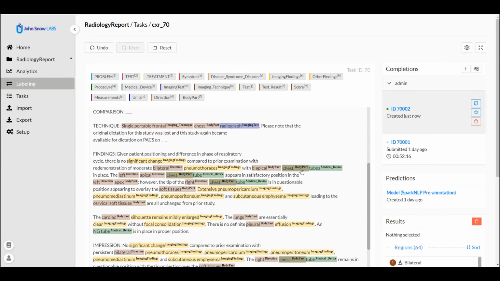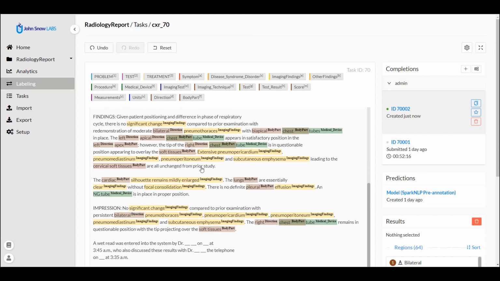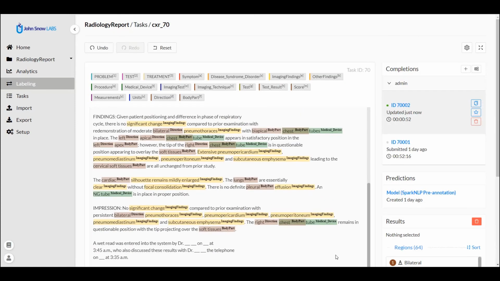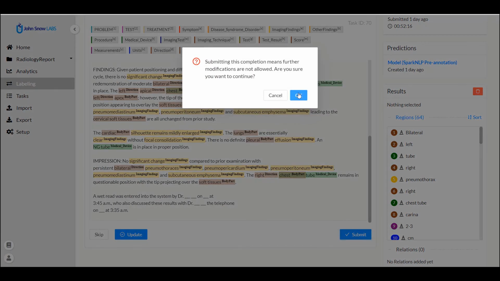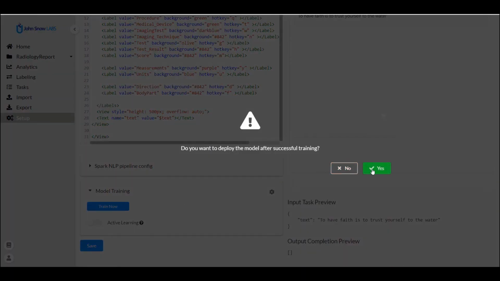Please notice that you can define multiple annotations for the same text chunk, such as here. The chest token is annotated with body part, but is also part of a larger annotation, medical device. Once you finish your edits, you can save and submit your completion, and you can store it as being ground truth. This way, it will be used for model training. Once I have enough training data, I go on and train a new model.